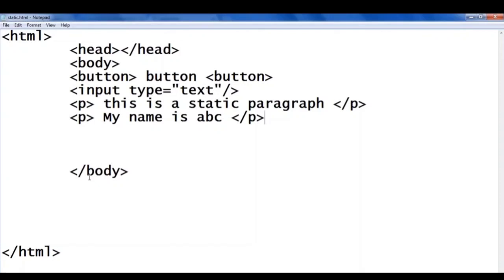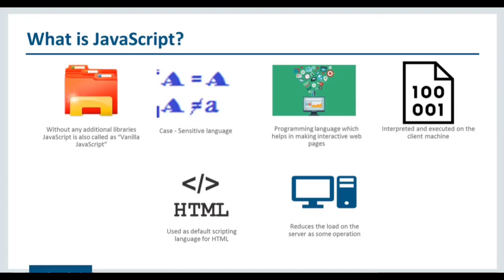Whatever I add into the body part, that will be rendered. And that's why we want to add something called JavaScript. That is the use of JavaScript. Let's see what JavaScript is. Without any additional libraries, JavaScript is also called vanilla JavaScript. So as I told you, in the first three modules we will be covering complete vanilla JavaScript.